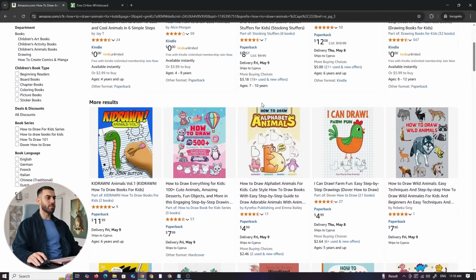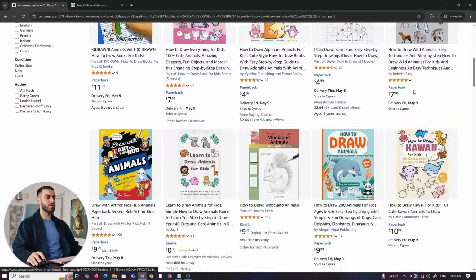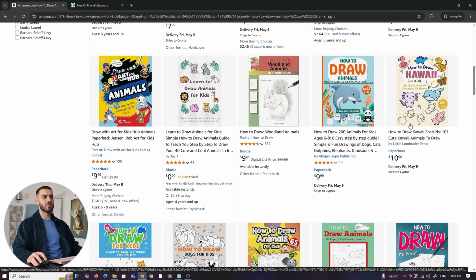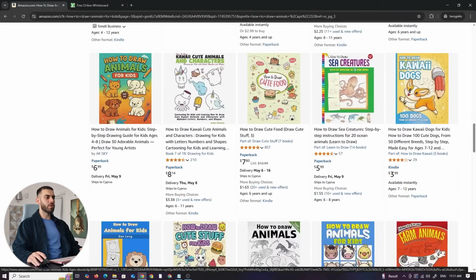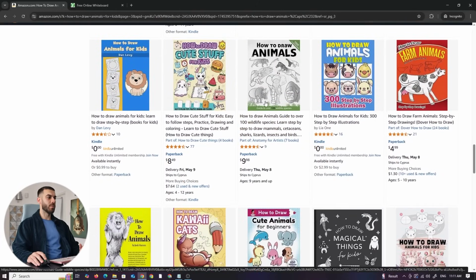Now here, how to draw animals, great. Yep, all of these, yep. How to draw wild animals. Again, these are all animals. This is how to draw kawaii. So it's halfway there. But the deeper you go in, you're going to start to see more and more irrelevant books that pop up.